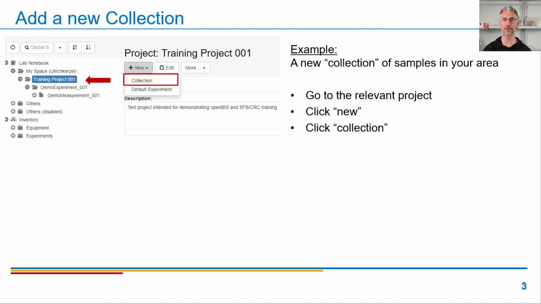So we create a new collection. Before we created a new experiment, but now we create a new collection that is like a collection or a folder of the samples in our area. So we go to the relevant project, here our training project, click on New and then click on Collection.